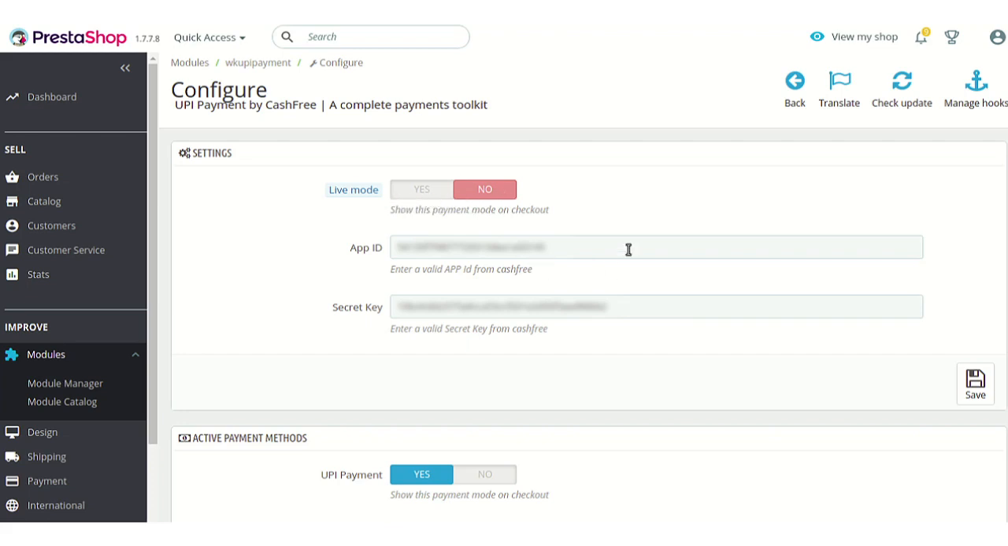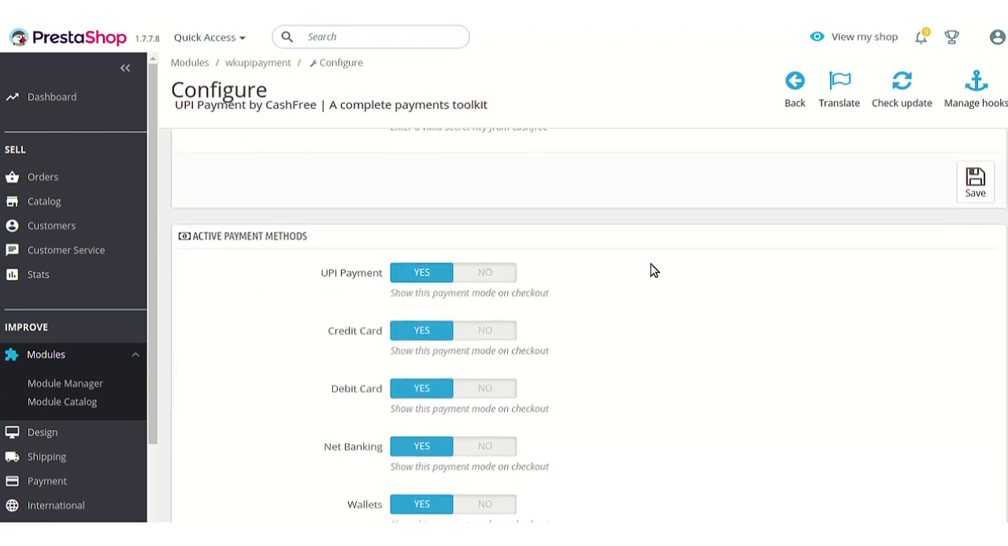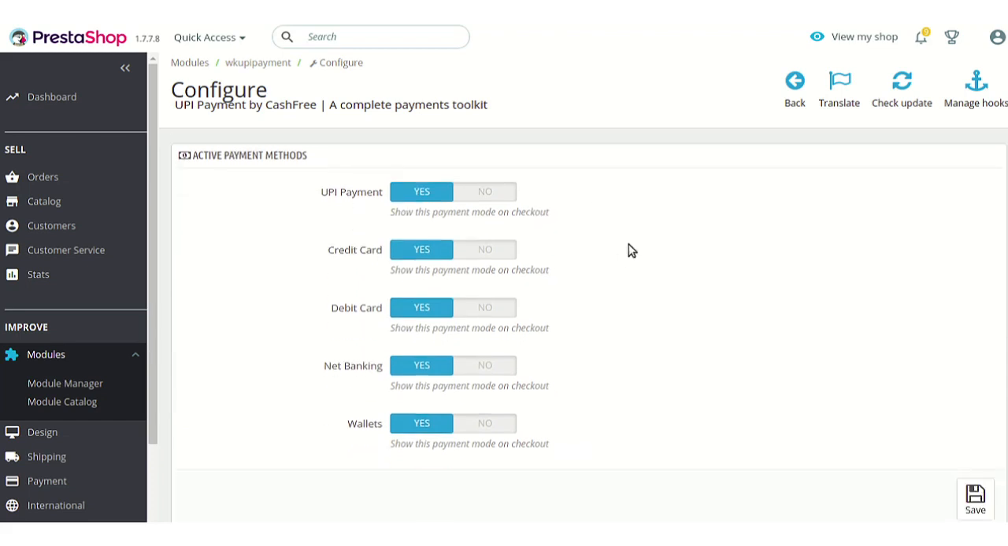After that, there are two more fields, that is the app ID and secret key. These are the API keys of the module, and I will explain how you can get these API keys from Cashfree in a few moments. But before going through the process to get the API keys, let me explain the other options that are available on the configuration page.